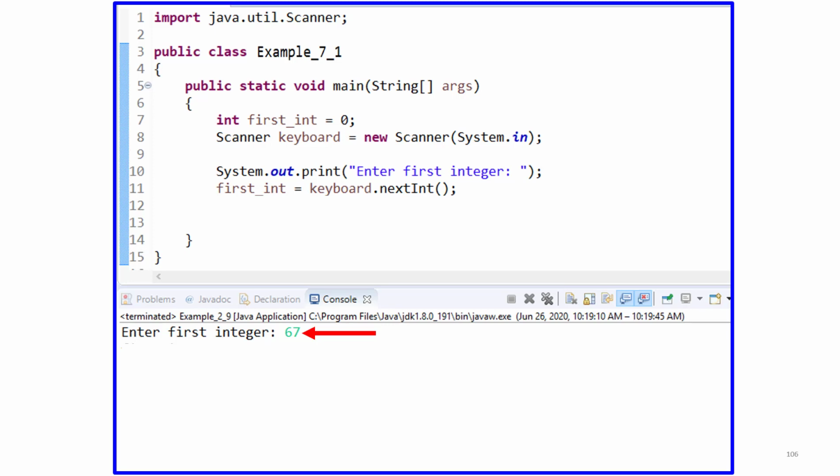When the user hits enter, two things happen in sequence. First, the integer value 67, or whatever I just typed in there, is read from a buffer maintained by the System.in object, which tracks all the typing, including deletions and corrections. As soon as the user hits enter, the contents of the buffer is assigned to the variable first_int. Then execution moves to the next line and prints the parameter in the println method.